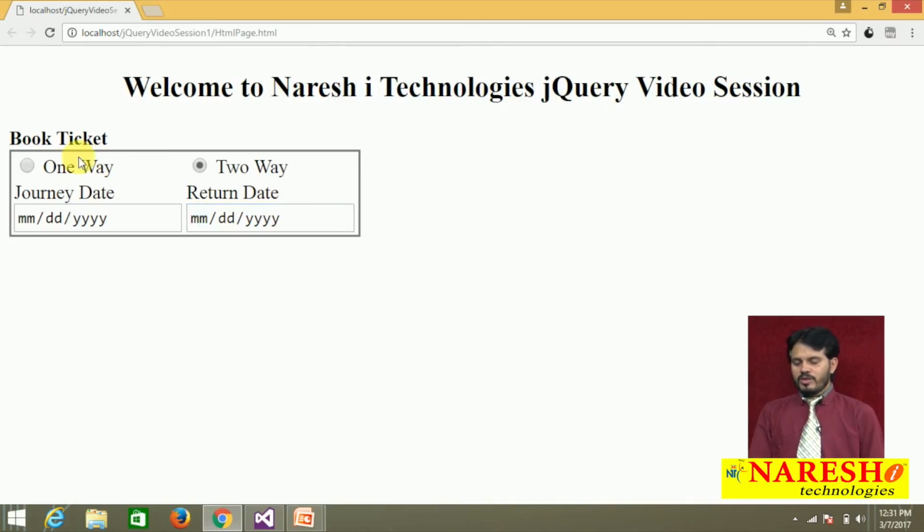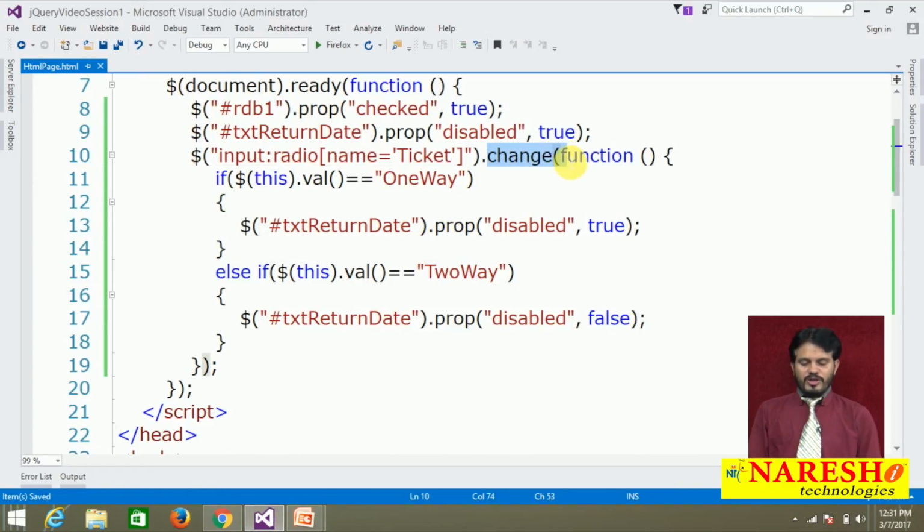So I just select one way, and you can observe that it has become disabled. Now you are not able to click to get that. So this is the very simple functionality we are able to do using the change event for the group of radio buttons which belong to the ticket group.